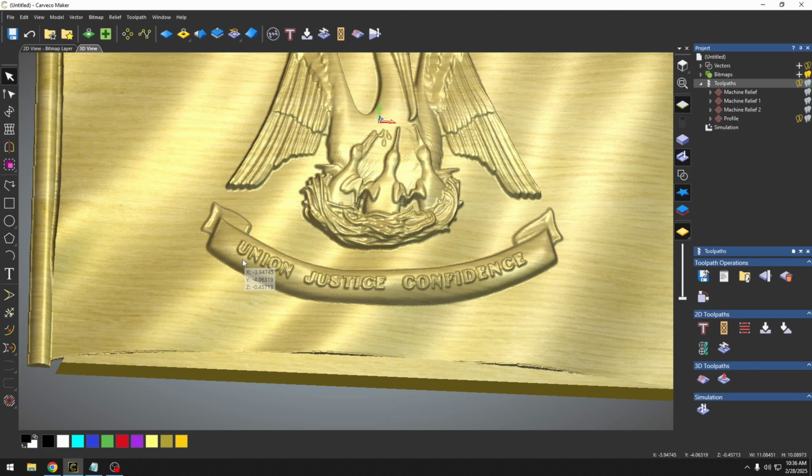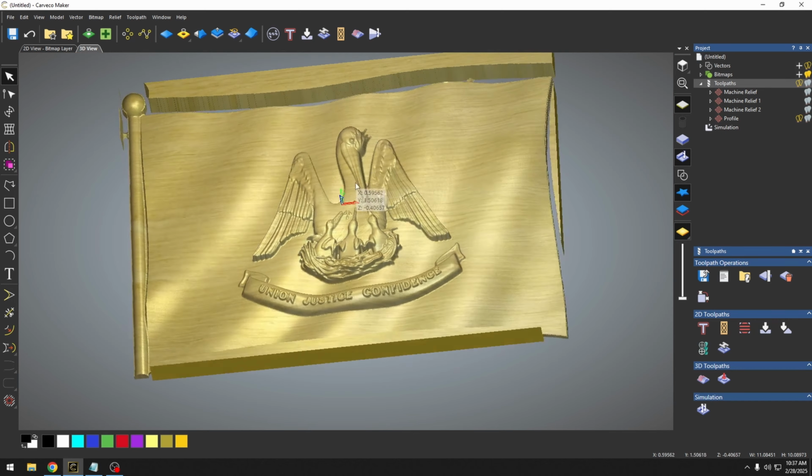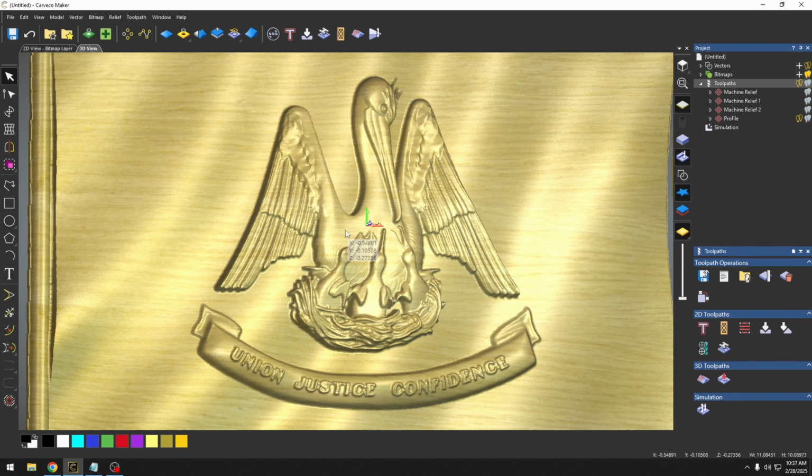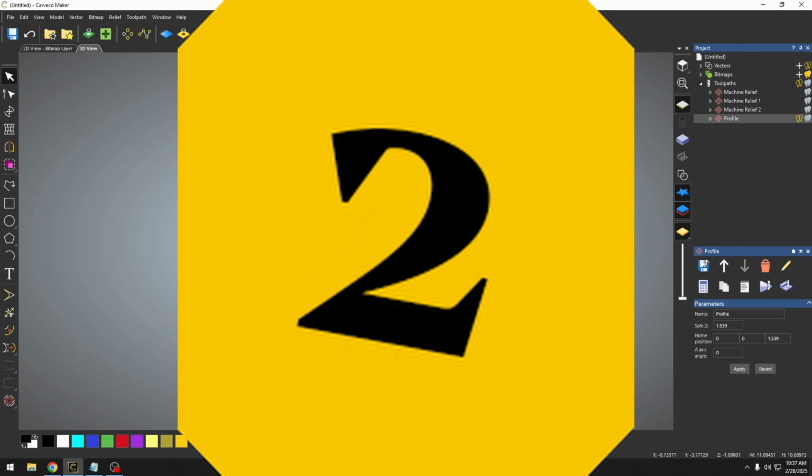Like if I wanted to get more detail on the union, justice, and confidence, I could draw a vector around these and use a smaller 1/32 bit, go back over this lettering. Using this technique and using the best bit for the job will save you a lot of time and give you the best results.